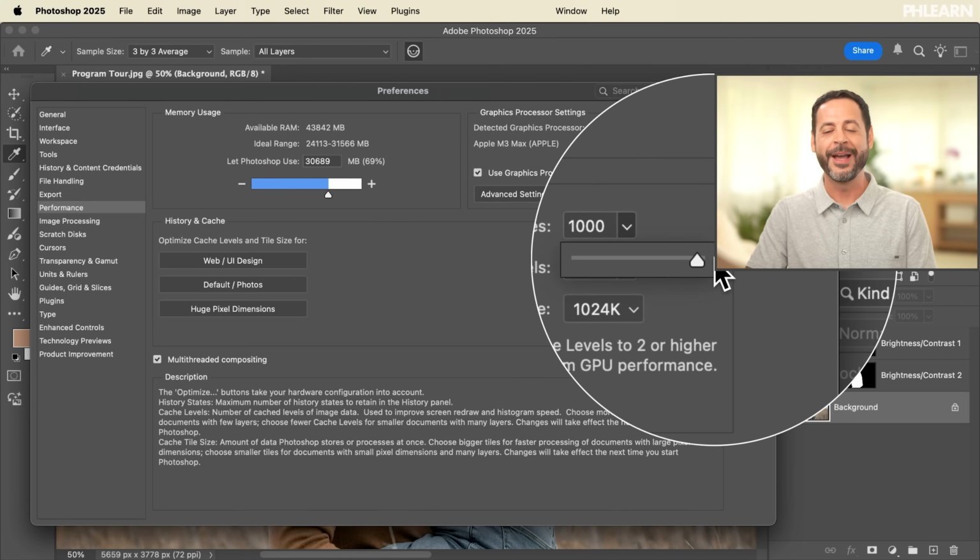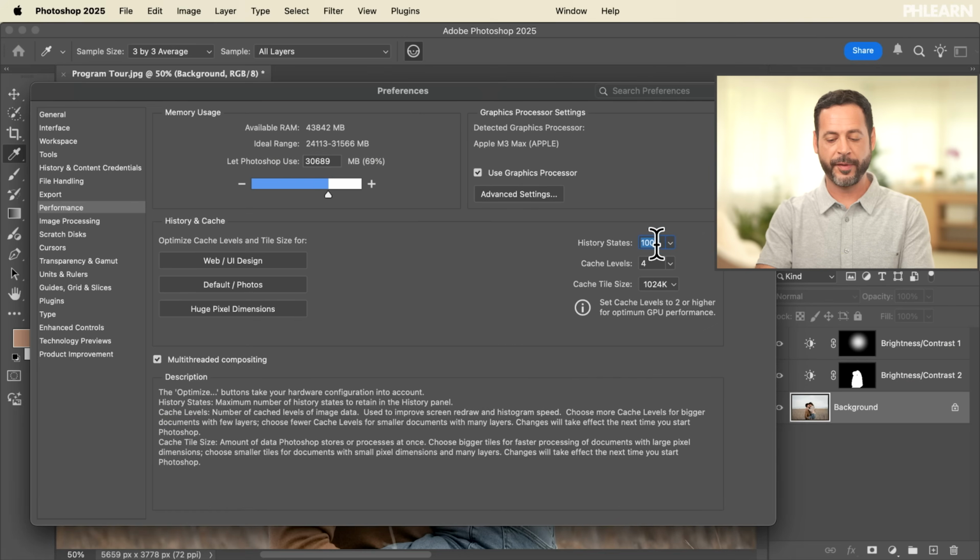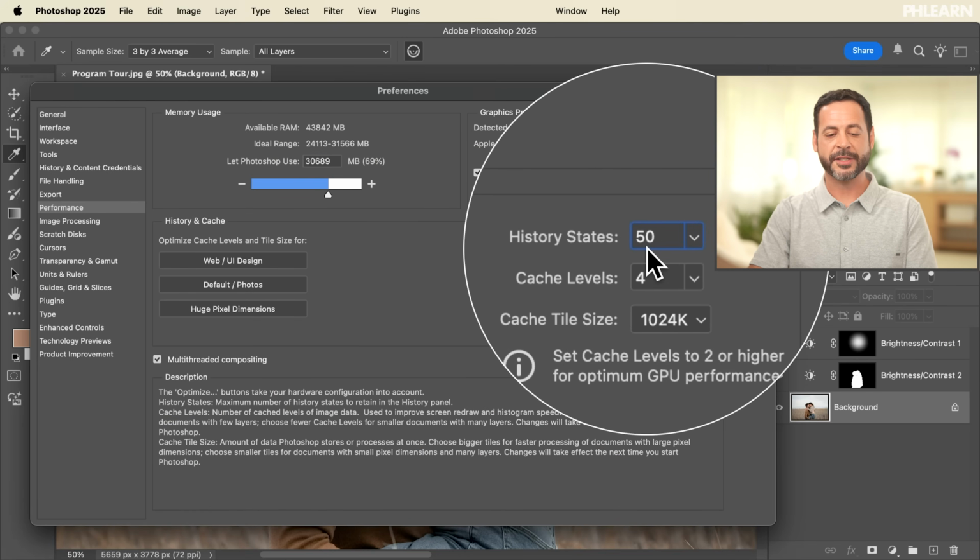So if you want to hit undo, keep in mind that the more history states you use, it might increase RAM usage on your computer because it literally has to store that in the temporary memory. I usually use around 50, but if you find you want to increase that, that's totally okay. 50 is a great place to start.